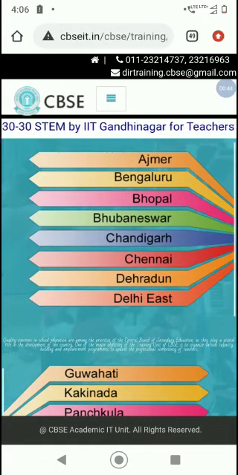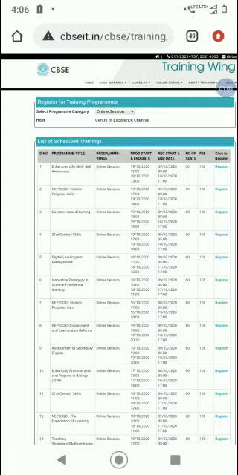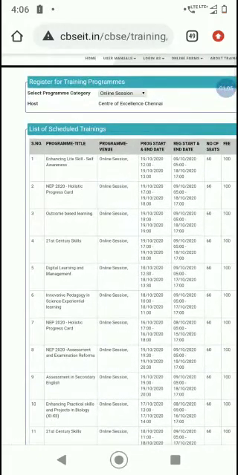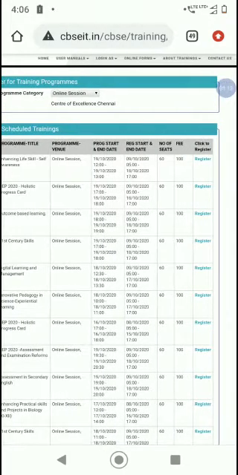In the given figure, kindly choose Chennai. Then you have to select the program. To register for a training program, select the program category, online session. You can see the list of programs: serial number, program title, program menu, program start and end date, registration start and end date, number of seats, and how much the fees are. It costs 100 rupees, and you click to register. Here only you are going to register.